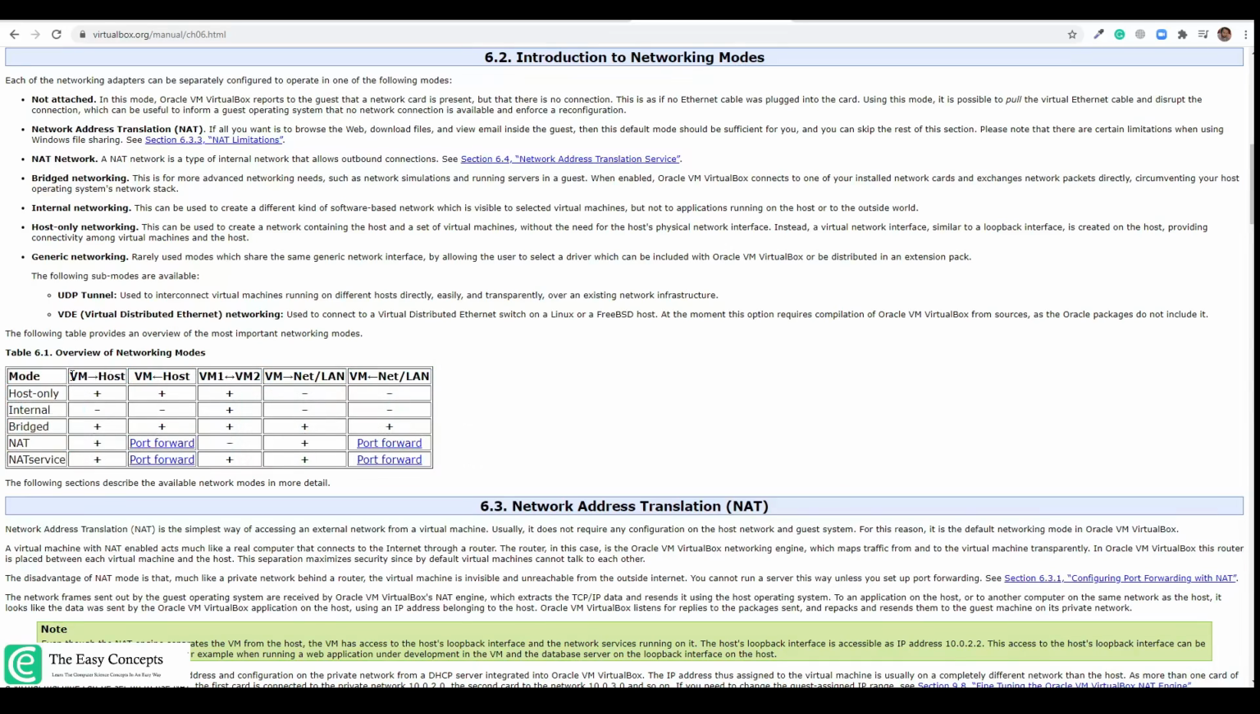You can see an overview of all the networking modes here, right? There is a mode host only, internal, bridged, NAT and NAT service, all the modes that we have read till now, and then it tells us the way communication happens. So VM to host communication is possible in host only, bridged, NAT and NAT service. So you have to check for these plus and minus signs. Wherever you find the plus signs, it means that communication is possible there.